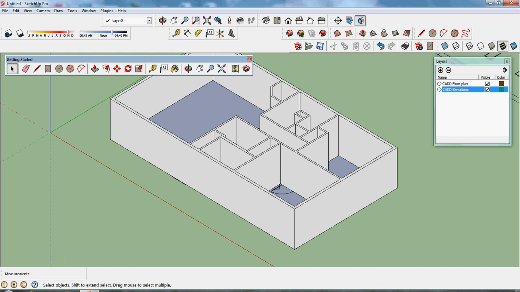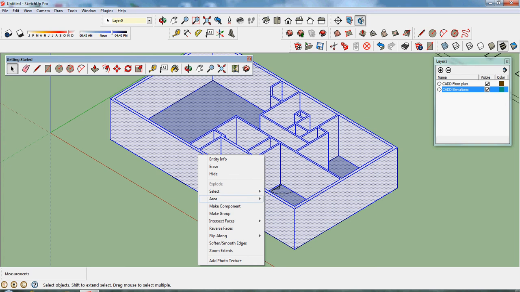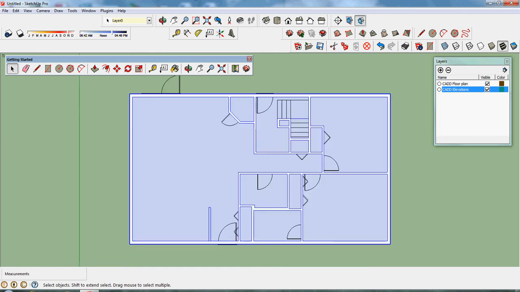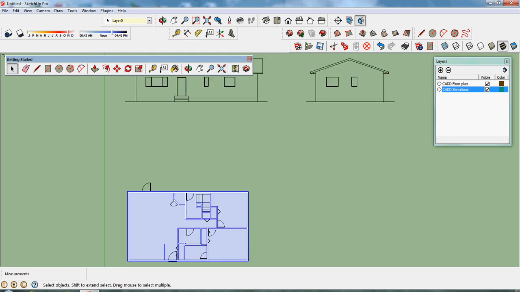Okay, I want to select the entire wall system by triple clicking, right click, and make it a group. The reason why I make it a group is because if I put the roof over top, it will stick to the walls, and at some point I want that roof removed. So now let's go to the top view and zoom extends, and I need this particular elevation.